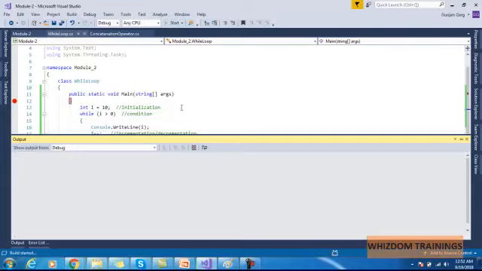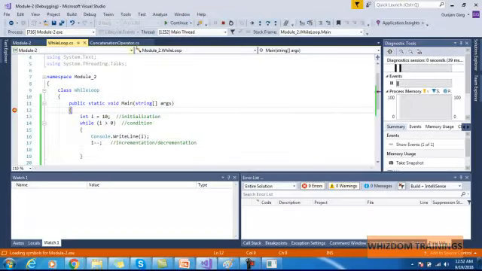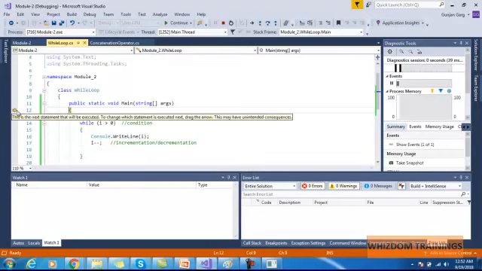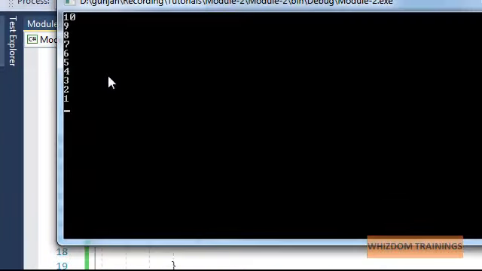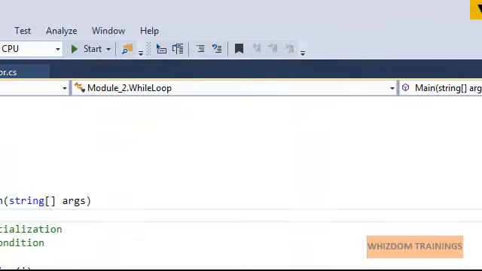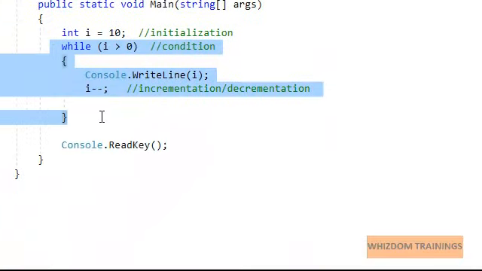So now if I see the result, okay, we have the breakpoint added, so let me just remove it. In order to remove the breakpoint, you again click onto the location where you have added your breakpoint, and then I click on the continue button. Then you see that now it prints the numbers in the reverse order from 10 till 1. So this is how you initialize the while loop and what the syntax for it is.